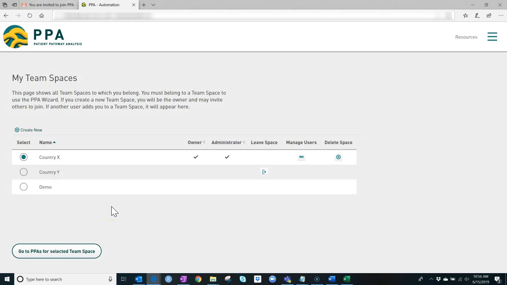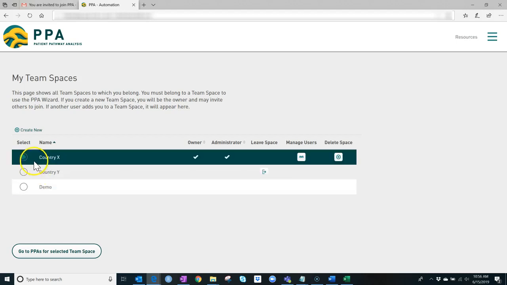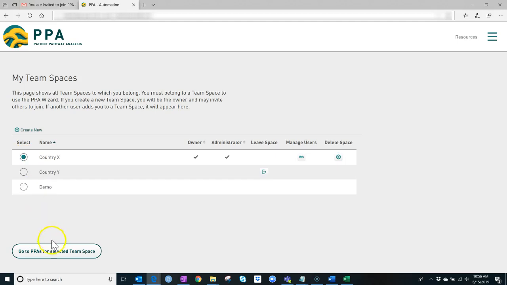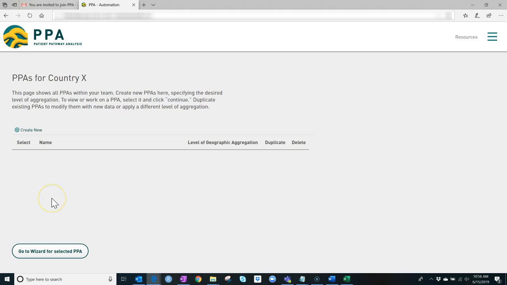Now I'm all set up in the PPA Wizard. To create PPAs for my country, Country X, I'll select the team and then click Go to PPAs for selected team space. The next set of videos will show me creating PPAs in the Wizard using the demo data.